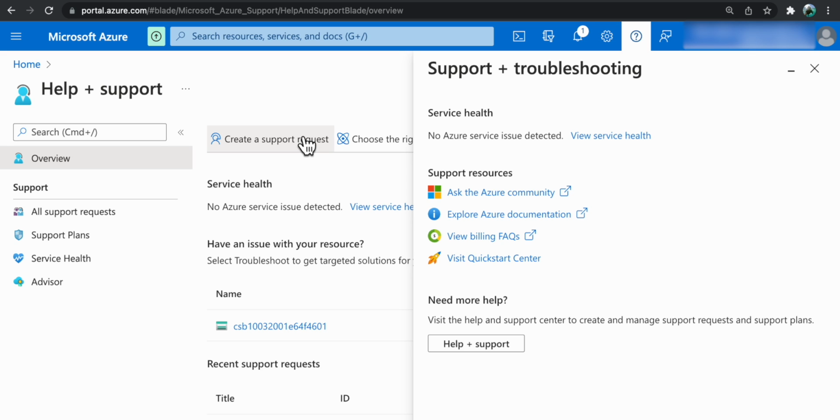I already have tried this on my personal account. Even if it was a free subscription, I really got a very good response and help or support from Microsoft.